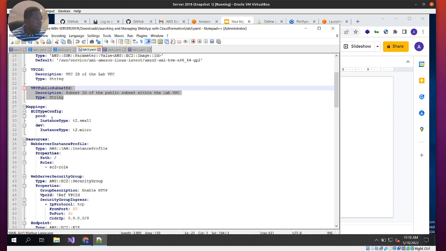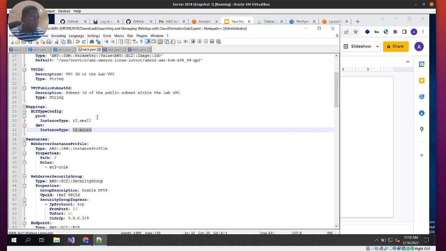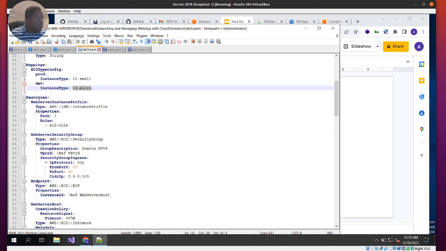Then we're doing a bit of mapping. Now we're mapping prod to t2.small, and dev to t2.micro. So you can see how we can be flexible with that mapping and not restrict everything to one server space, but we can spin up two instances of these and clearly segment the prod from the dev environment. Then we're also assigning resources. Now for these, the web server instance profile, we're just setting an IAM instance profile.